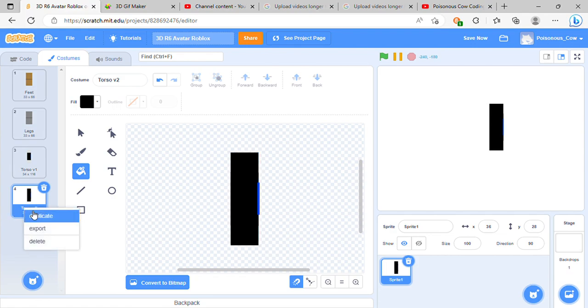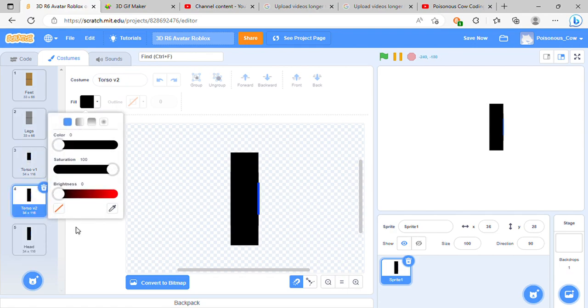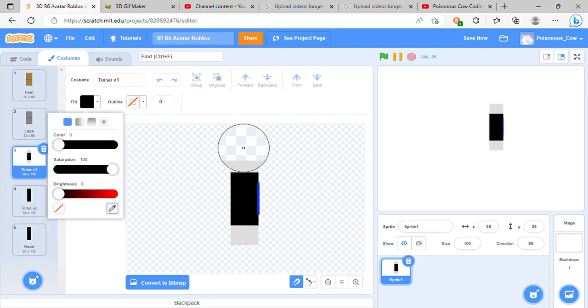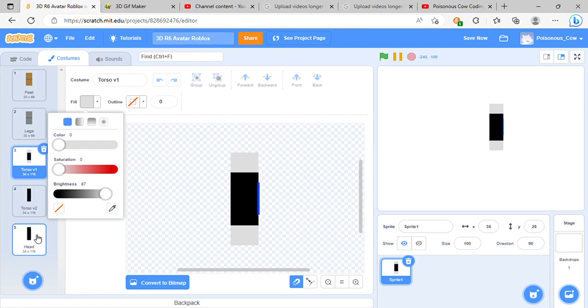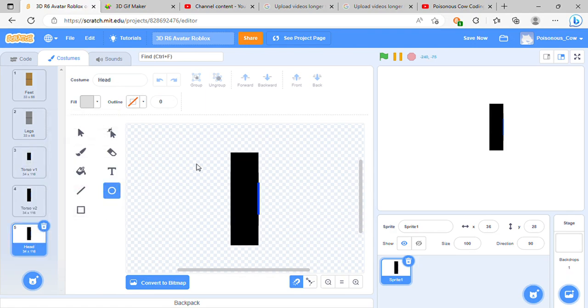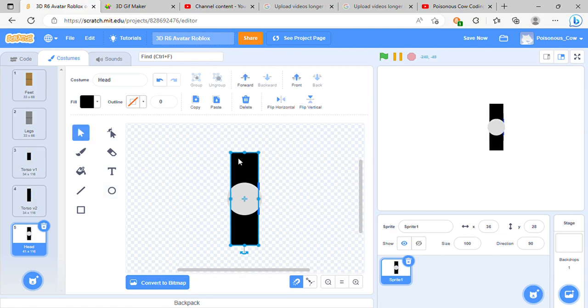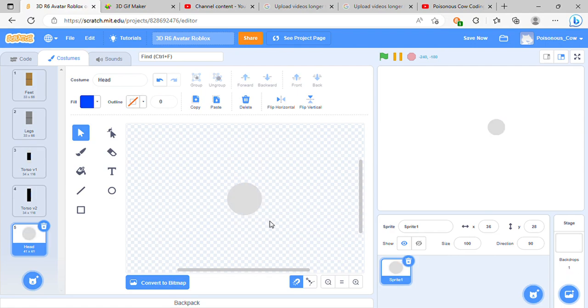And after that, we duplicate this again and name it head. Now what I'm going to do is draw a circle that is the same color as the arms, because that would be a skin color. We draw a circle. That's about reasonable. And you can delete the rest of the stuff. This is the head. Okay?